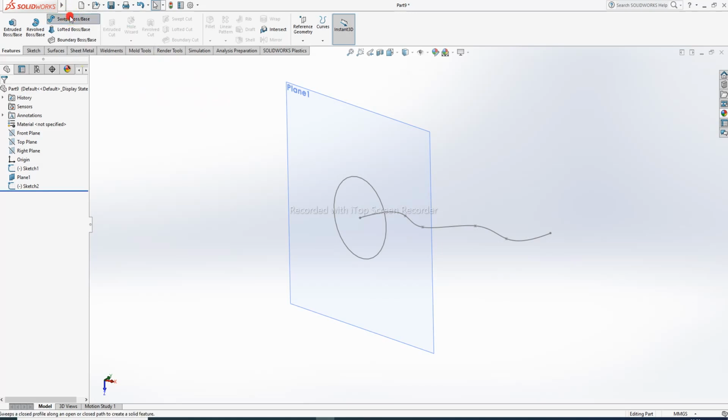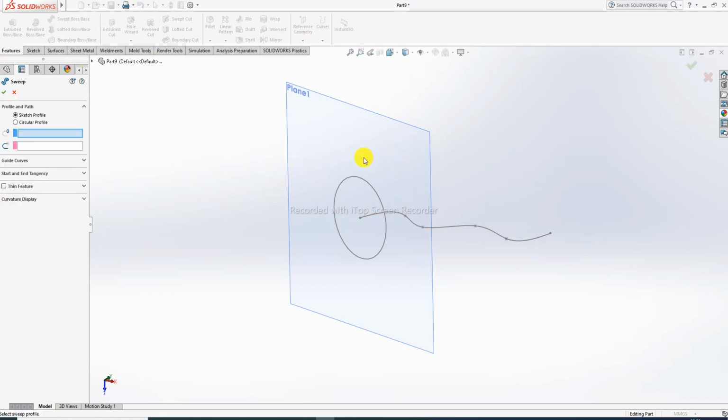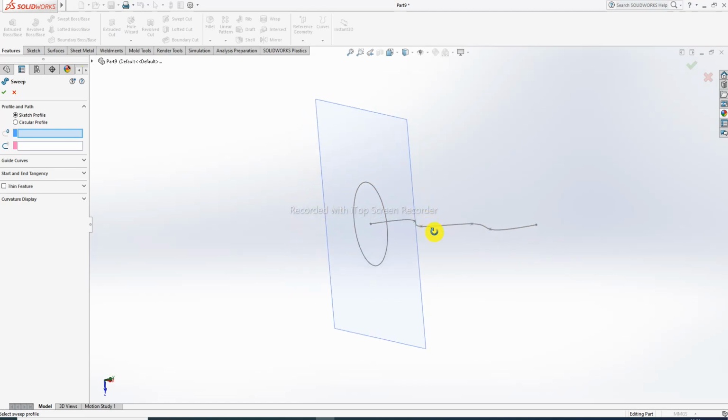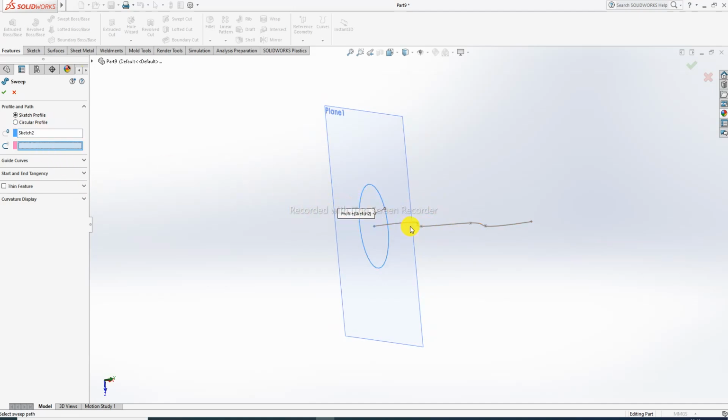Okay, you can see here easily one closed path and one closed profile drawn here, and this is an open or closed path. Okay, the profile is selected here, and then the path is selected here. Okay, this is correct.